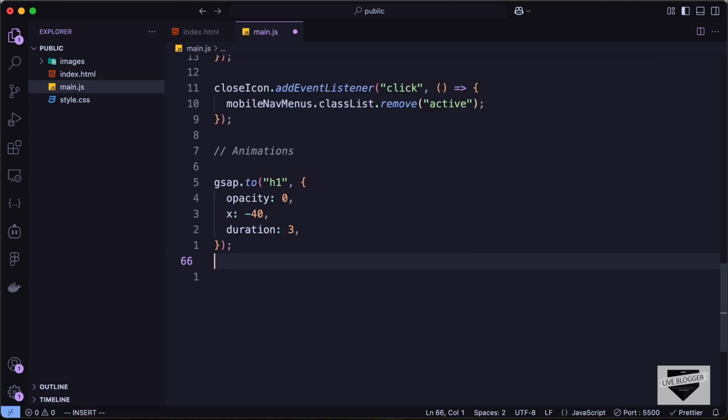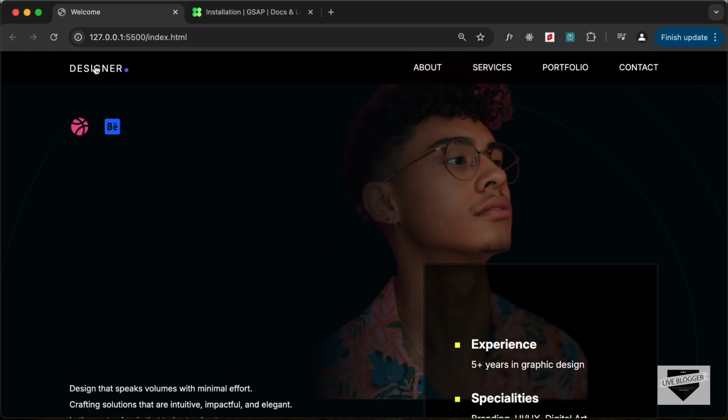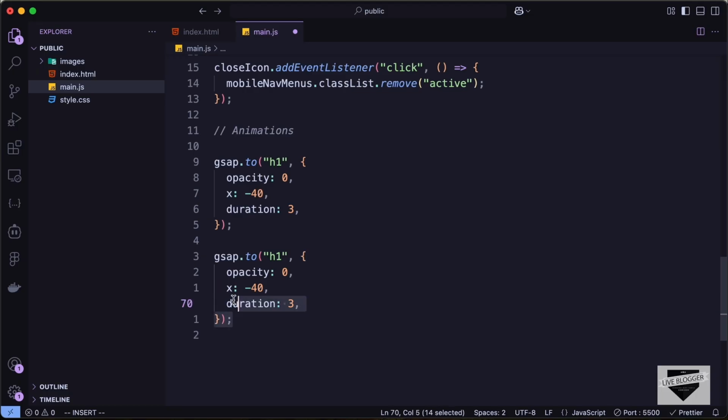So we can just type it over here and add the selector of the other element, and you need to go ahead and change the duration and also add a delay so that one element is displayed after the other. But there's an easier way to do all of this using a GSAP timeline.